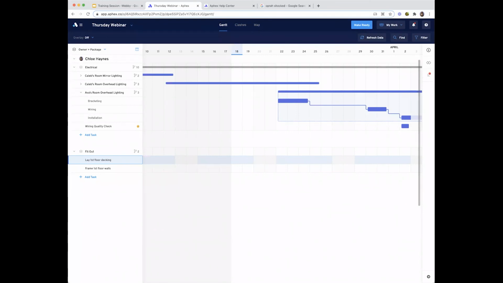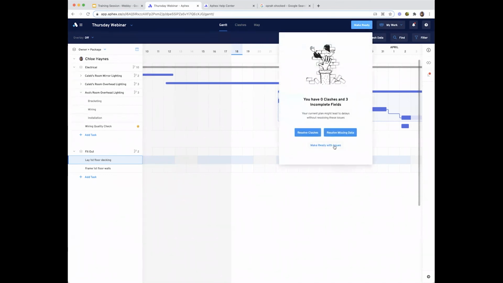So we said that Friday morning was the publishing deadline here, and we've just seen that all of our engineers have readied their plans by pressing this Make Ready button at the top.